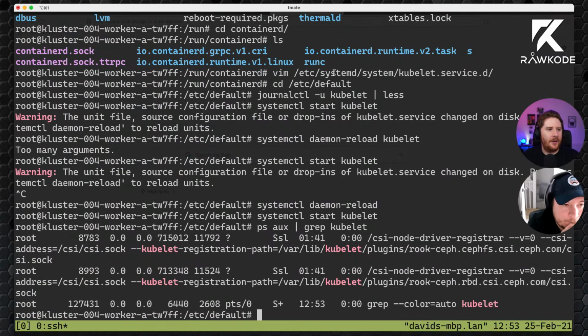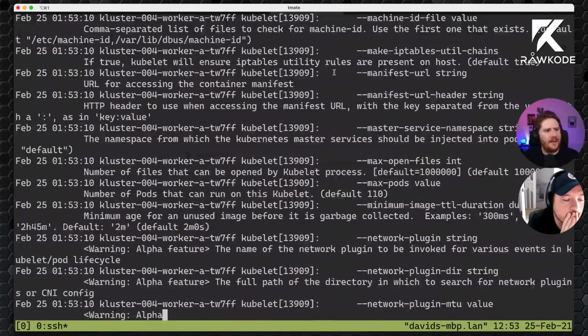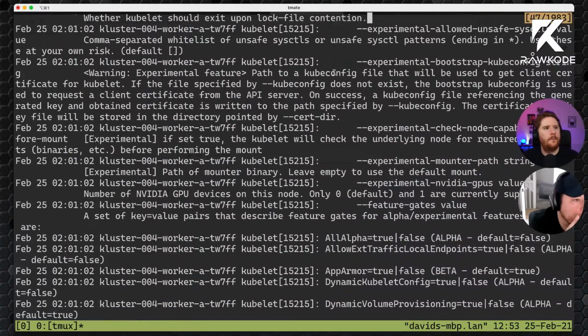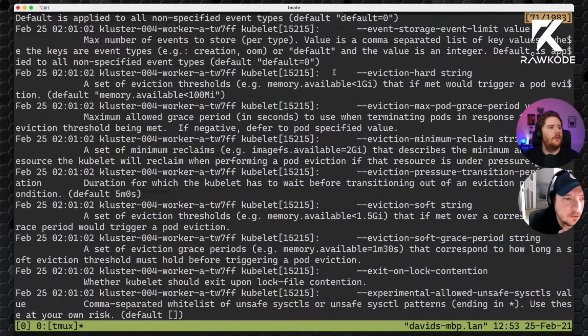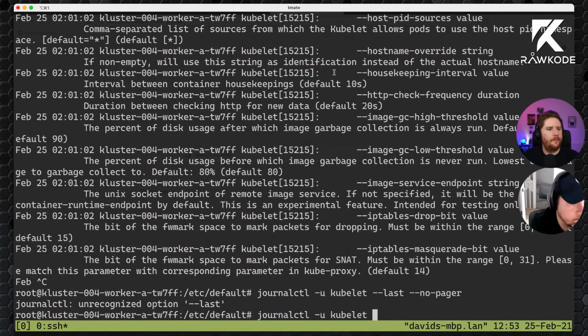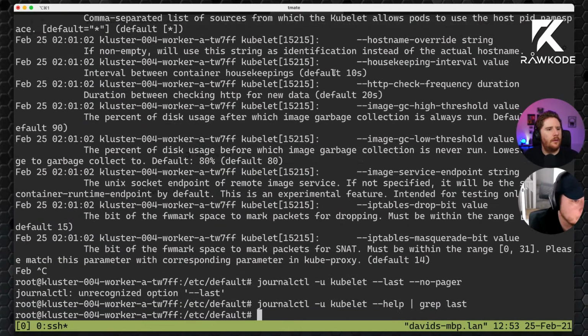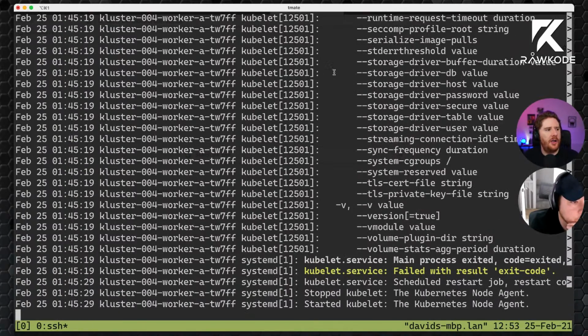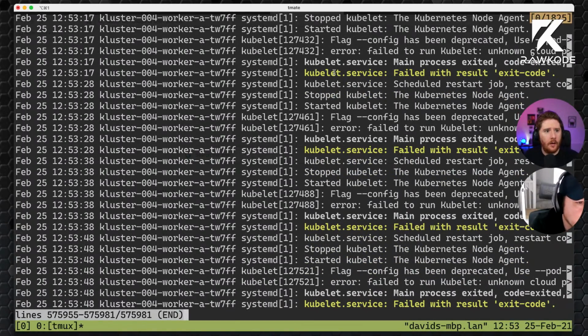No. Well, we still have no kubelet, so we can grab the logs one more time. Oh, there is a last flag, isn't there? I keep forgetting. And scroll. Let's see if we can find the start this time. This is 2 a.m. These aren't the right logs. I think it's last. No. Shift G, let it jump down. There we go. Okay, what are we complaining about?